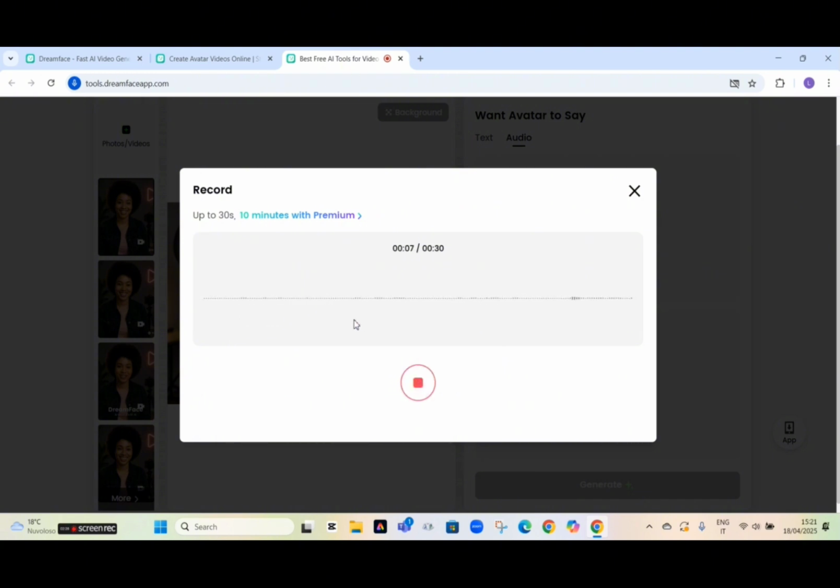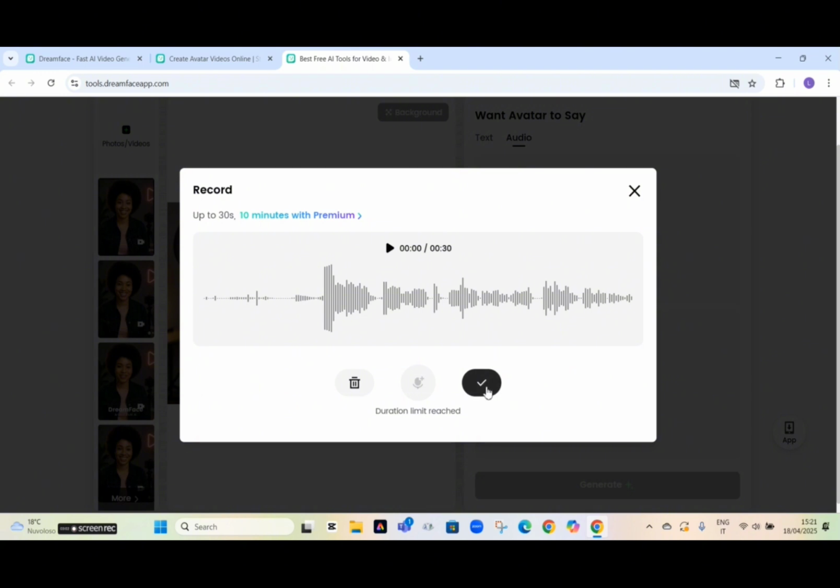Whether you're using text-to-speech, uploading an audio file, or recording directly, Dreamface AI will automatically sync the lip movements of your animated avatar to the speech. It might take a few moments depending on the length of the audio or the complexity of the animation, but once it's done, you'll have a perfectly synced avatar with its lips moving in sync with the voice.